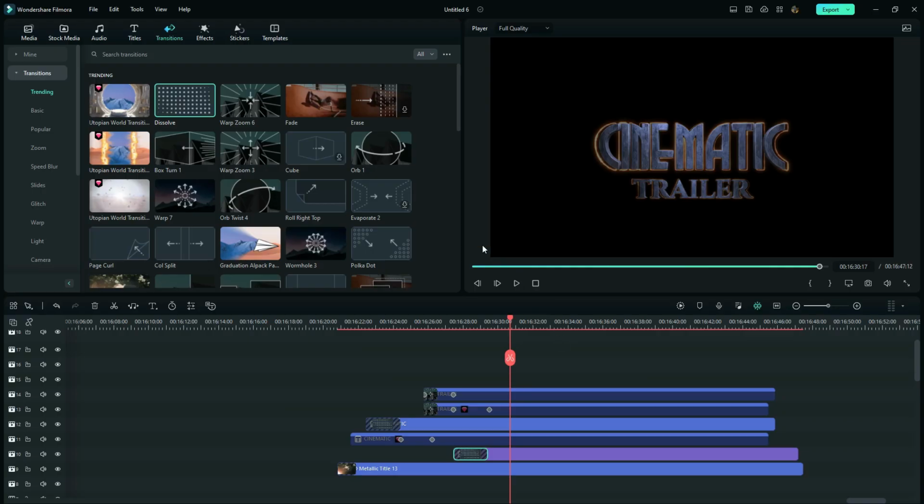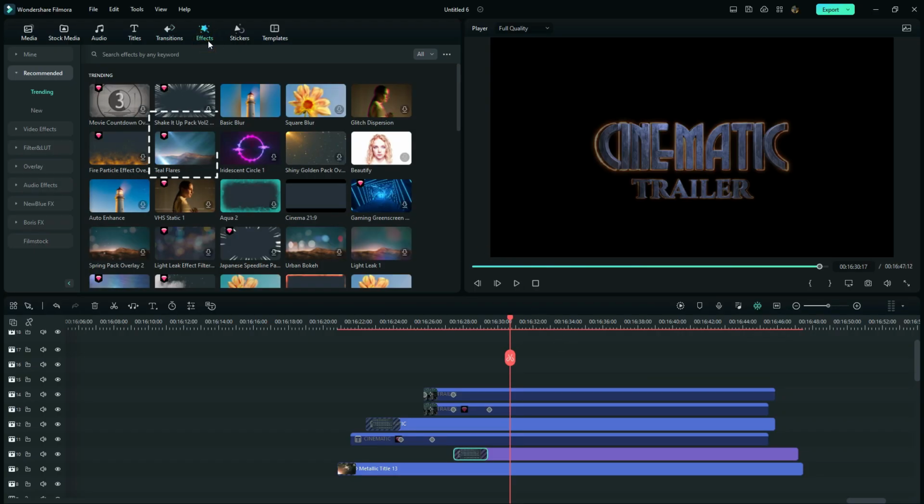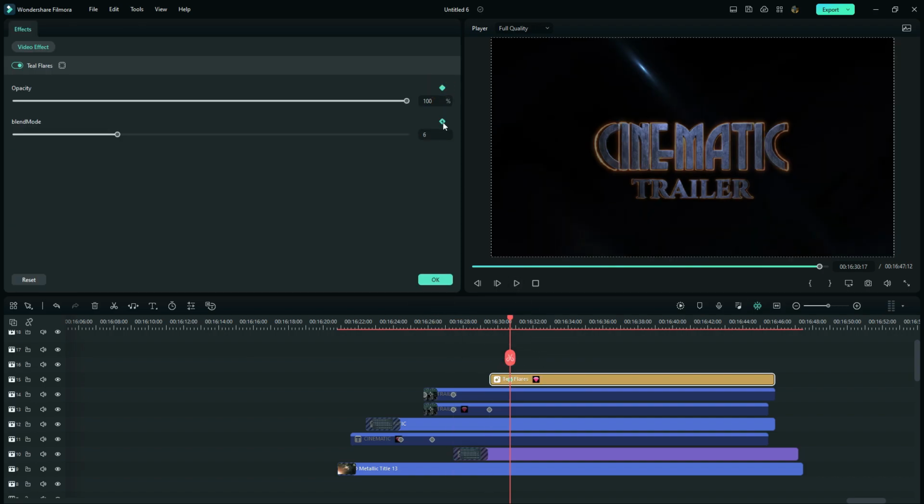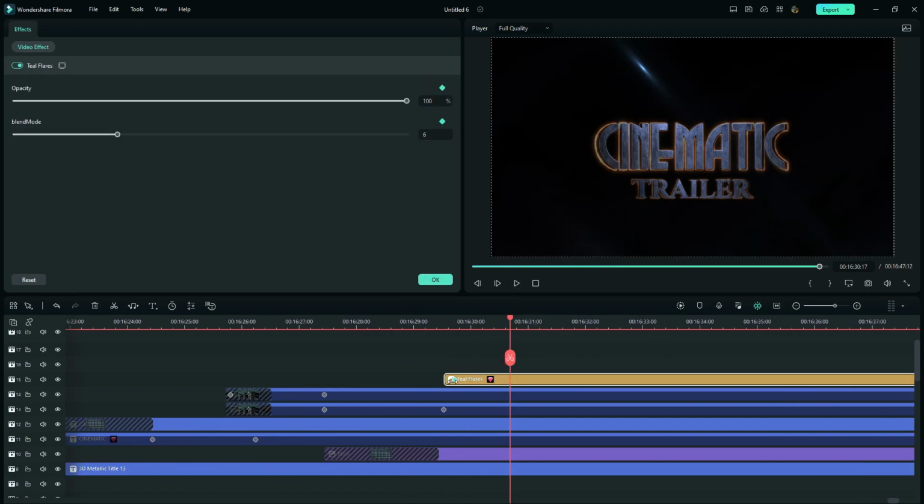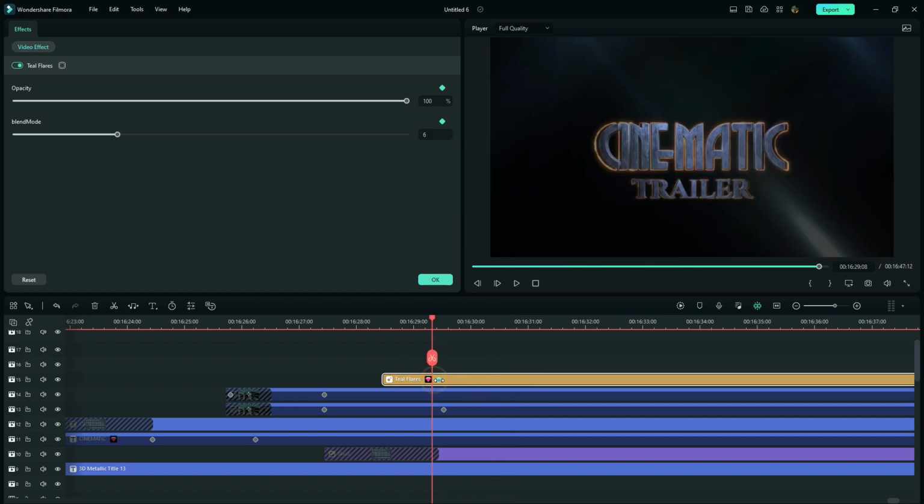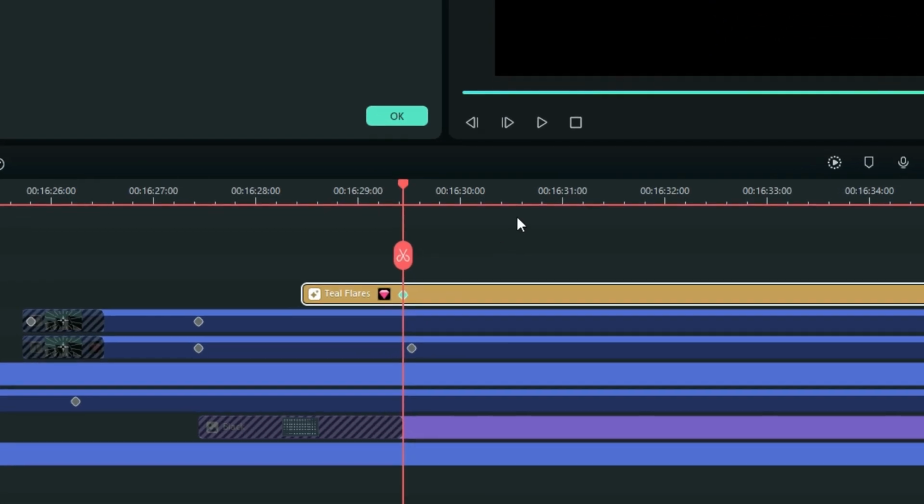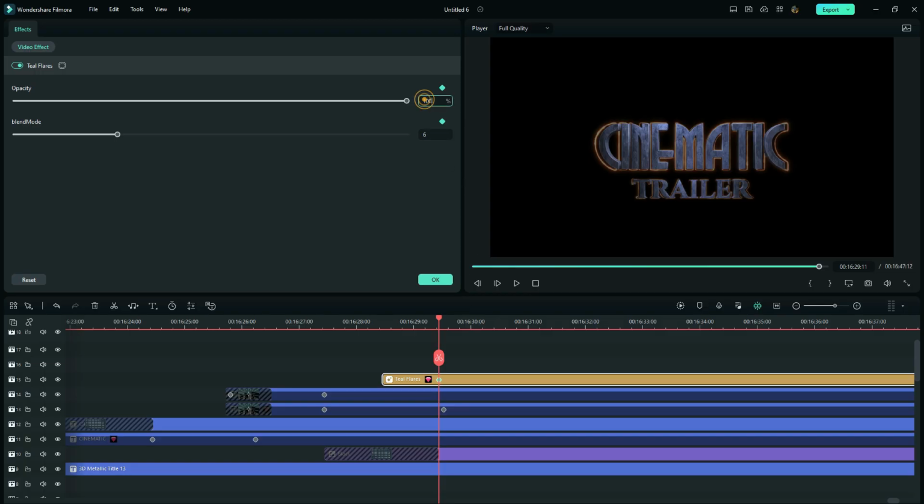Now it's time for this. Now go to Effects and search for tear flares. Now go to the effect settings. Add a keyframe. You must make sure that your first keyframe is on the same frame where the dissolve transition ends. So the next thing is to set the opacity to around 28. And then the blending mode to around 12.